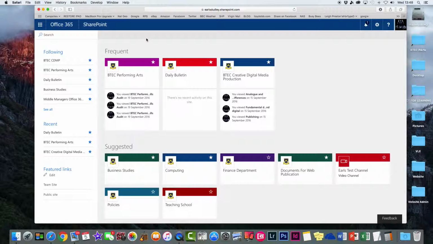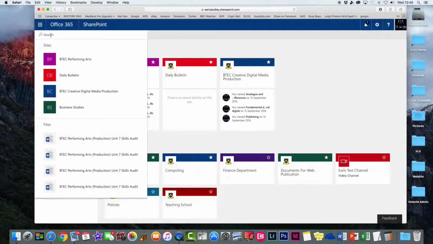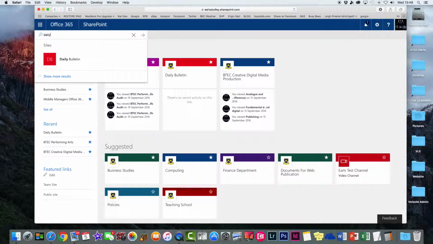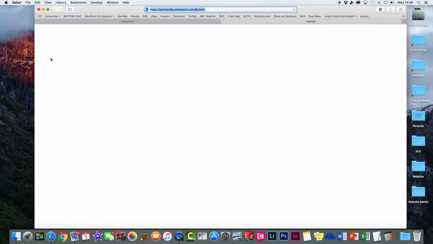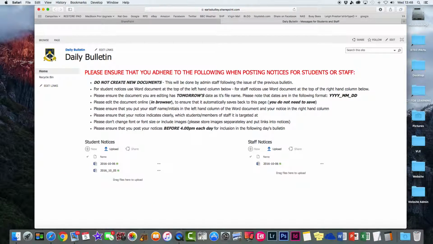Click on SharePoint and that takes you through to our SharePoint site. Yours might look slightly different from this at the moment in that you might not have a list of sites that you're following, and you might not have any sites in your frequently visited, or you might have a different set of sites in your suggested. To find the daily bulletin, what you're likely to have to do first time is just type daily into the search function at the top and it will come up with the closest suggested site. Click on here and that takes you through to the daily bulletin site.